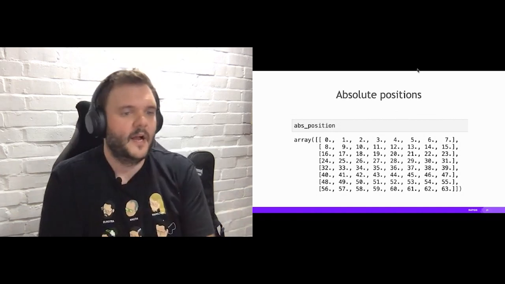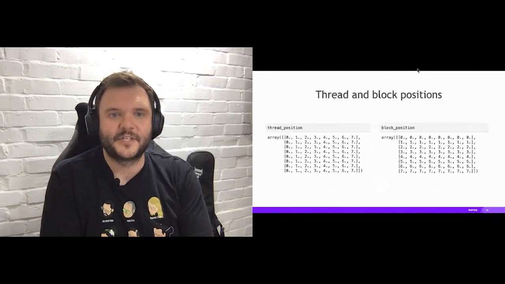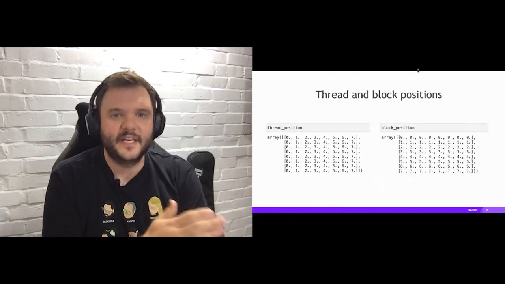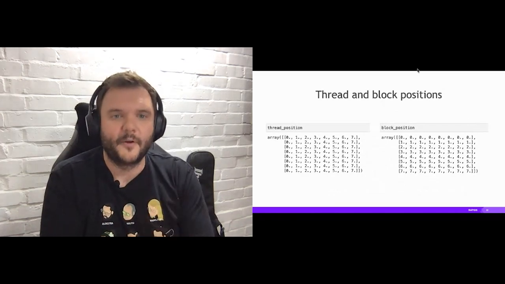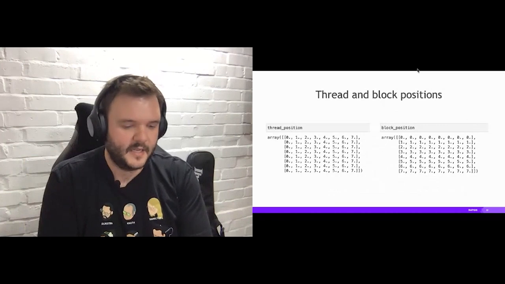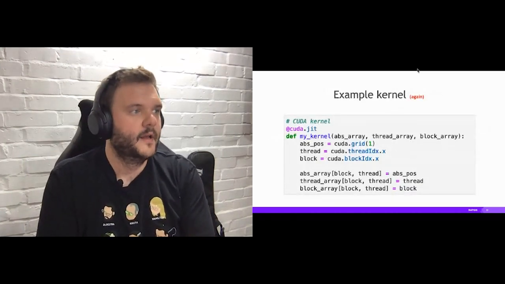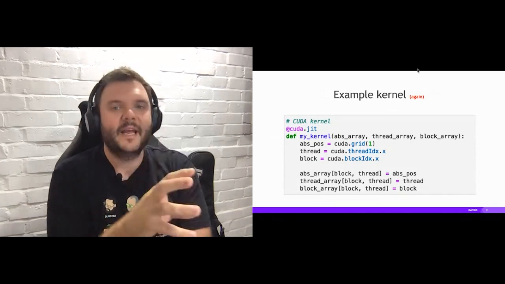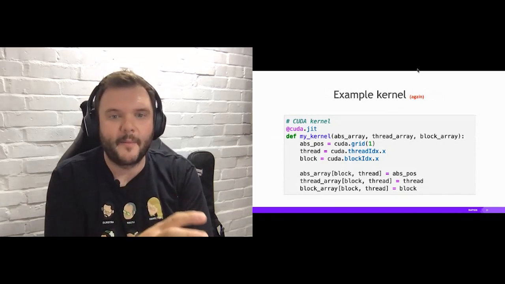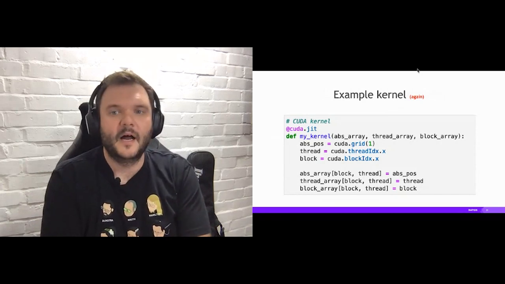So you're kind of executing over that. We can also see here my thread and block position. You can see at the left-hand side, each one of those knows, oh, I'm on thread zero, I'm on thread one, I'm on thread two, and so forth in the block position going down. So let's just have a look at this example kernel again. We're pulling in who am I, where am I, and then we are updating. Oh, I'm this one. I want to update this point in my array.